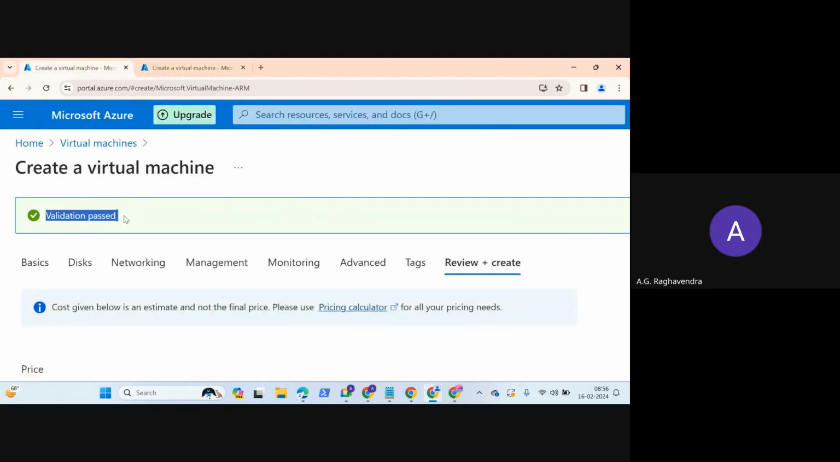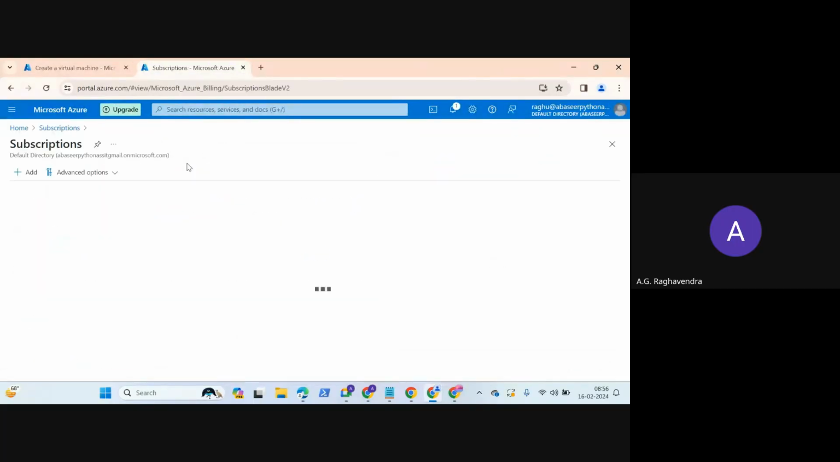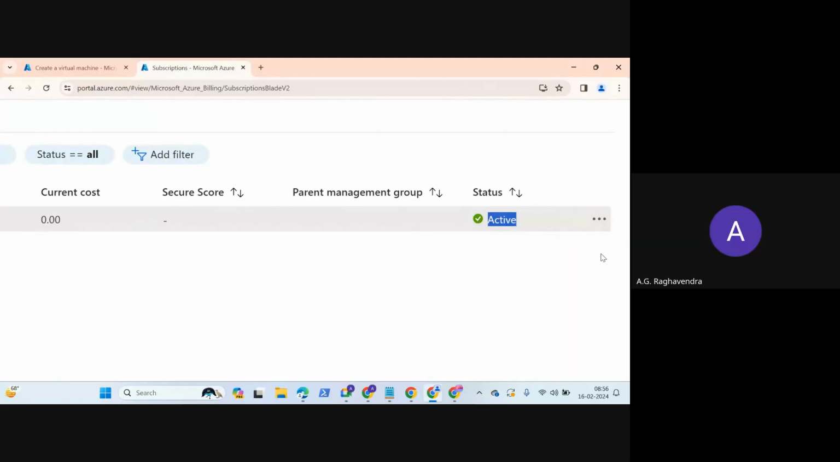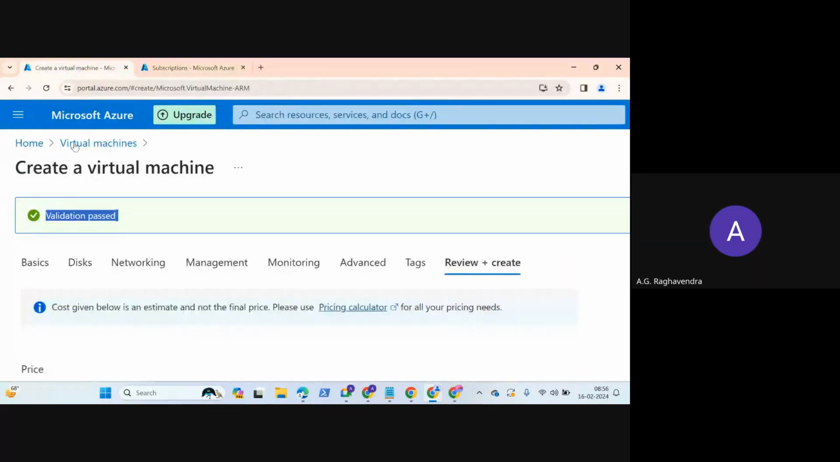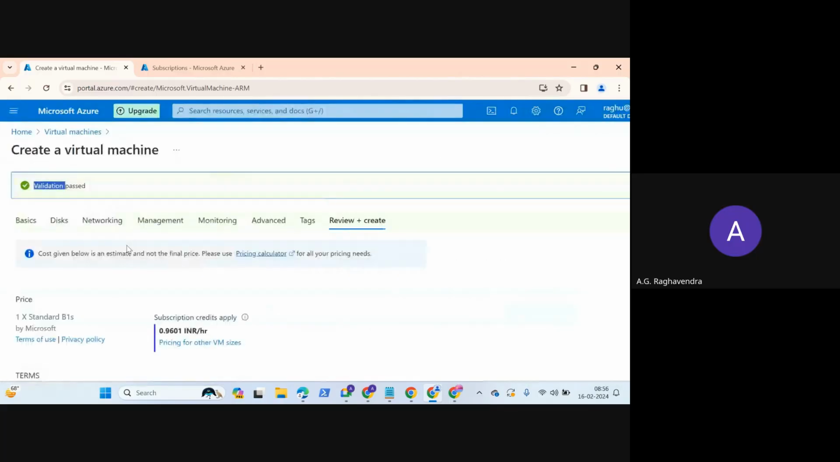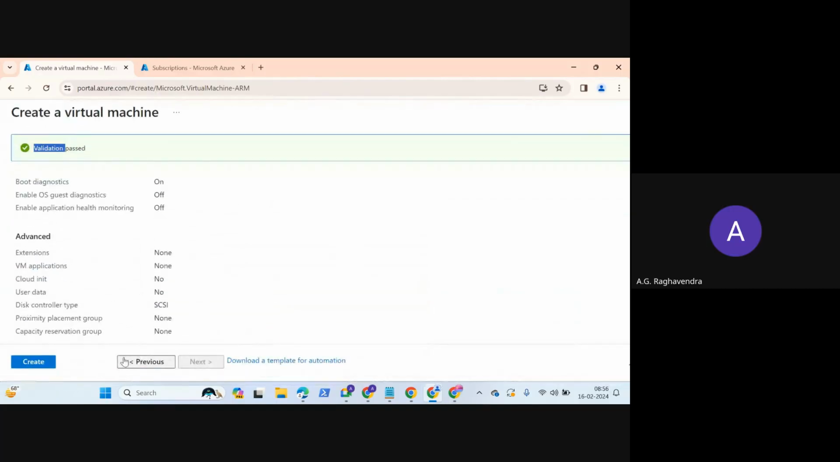Do you have a subscription that is active? One of the important things here is if you do not pay the bill, the status will change from active to disabled. So it does all these minimum checks and validations. Is the subscription active? Does this user have a policy that prevents creating a virtual machine in a particular region? Does the person who logged in have permission to create a virtual machine? I'm going to talk about all these things later. At the moment, just say, because validation passed, let us create a virtual machine.